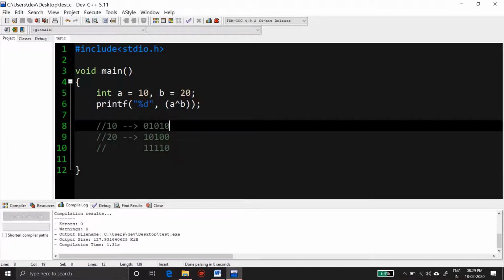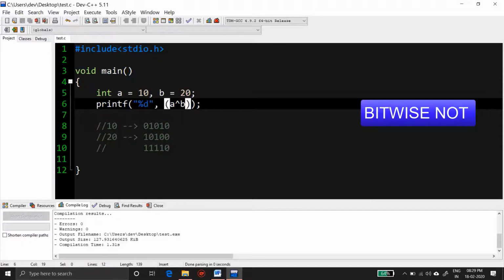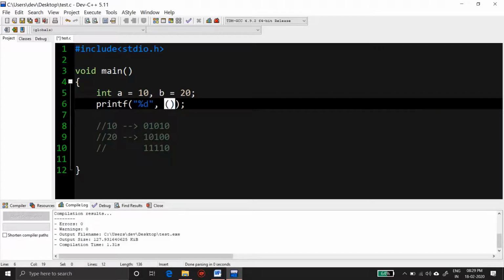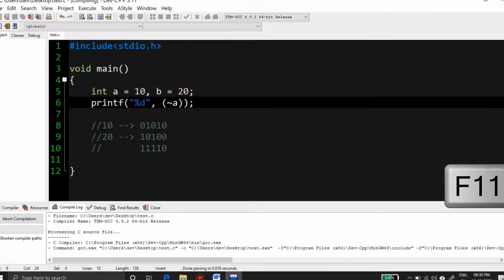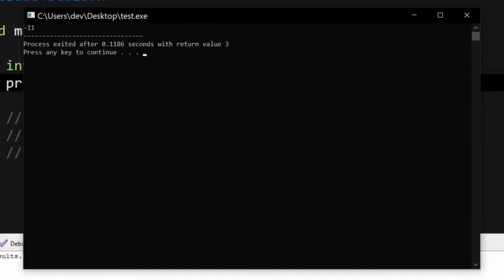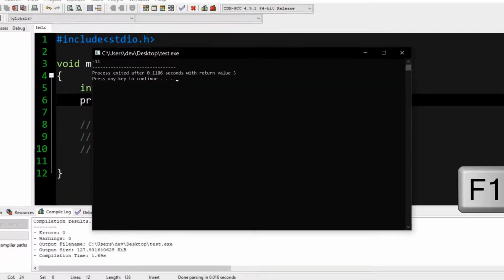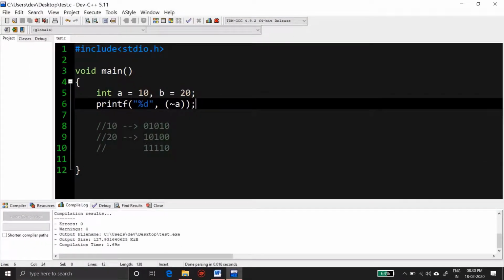Now the fourth operator, which is the bitwise NOT operator. The bitwise NOT operator is symbolized by the tilde sign. Okay, so the NOT operator changes the bits of the operand to which it is applied. So for instance, if our operand has a 1 as value, then applying NOT to it will change its value to 0. So now let's change the expression of printf to NOT a and let's run this. So as you can see, the output is -11 because the bitwise NOT of 10 is -11.